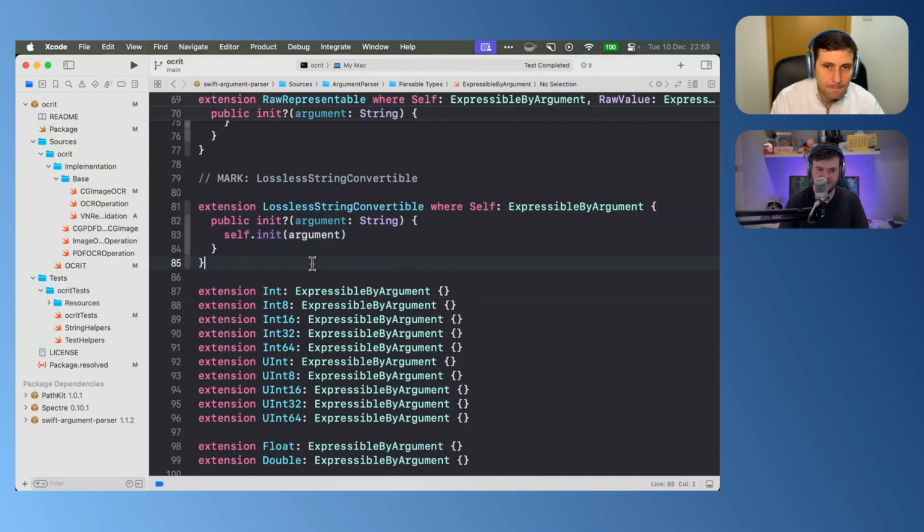And that's a really neat trick that I have used in my own code a lot. If I have something that I will have to do with numbers, and I want any number type to have that, you can do BinaryInteger, or you can use LosslessStringConvertible if it's based on a string.